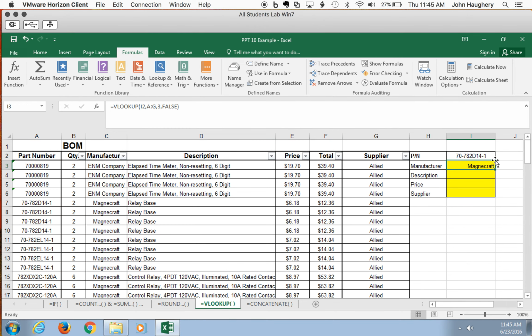And it will have completed its task. So to copy this down for description, for price, for supplier, I can copy that down. Now I need to edit this, okay? So I need to double click it and say, oh, I don't want to look for MagnaCraft.